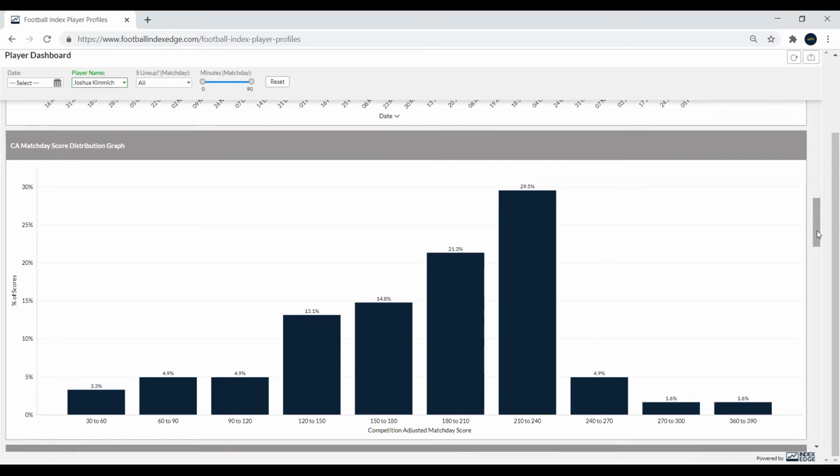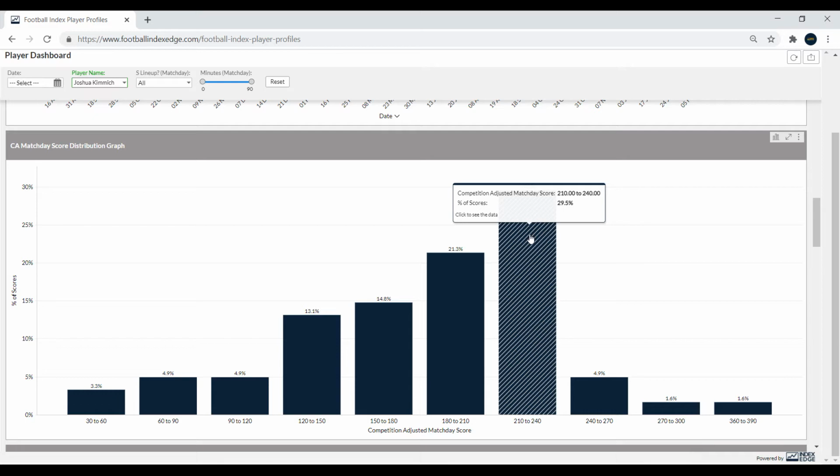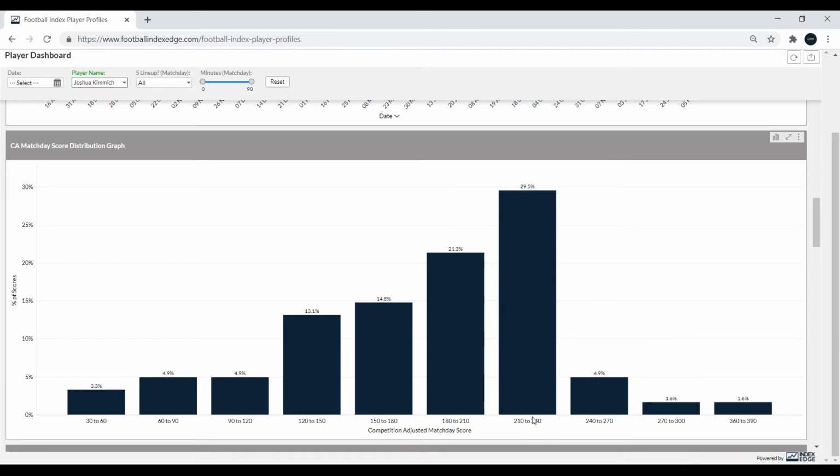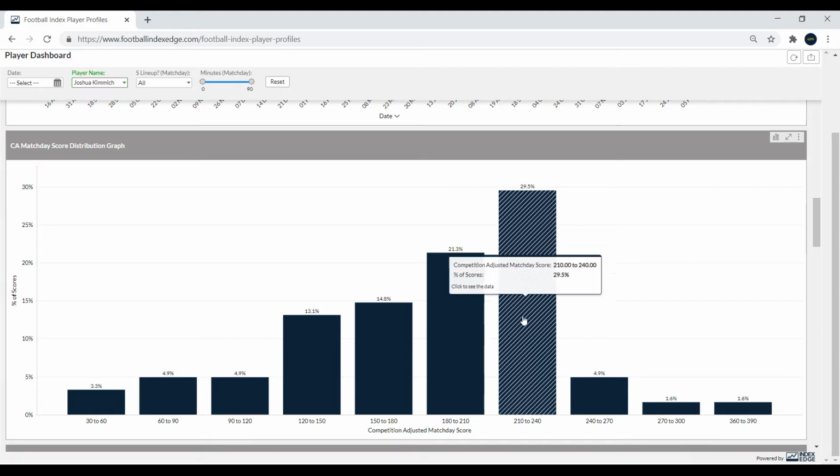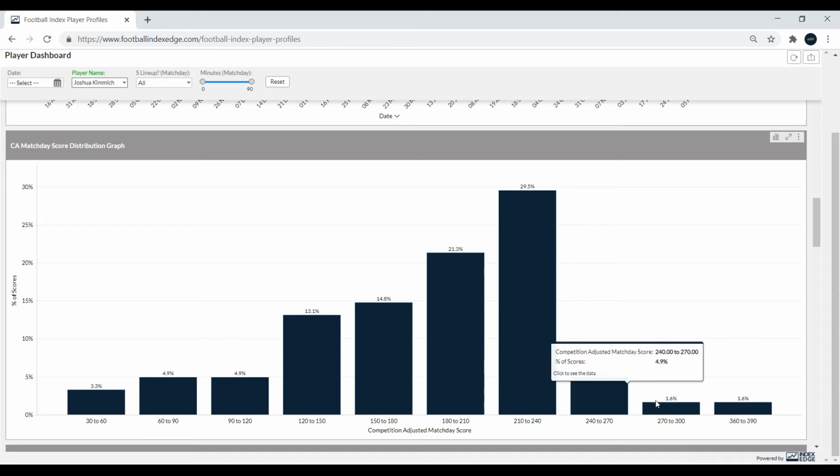And then what I really like about the player profiles is this competition adjusted. Competition adjusted is always the removal of the 1.25 multiplier, which is applied for European games. Competition adjusted matchday score distribution graph. So you can see that 210 to 240, so pretty decent scores. Kimmich hits 29.5% of his scores within that bracket, and then he's also hitting a fair few scores over 240 as well.